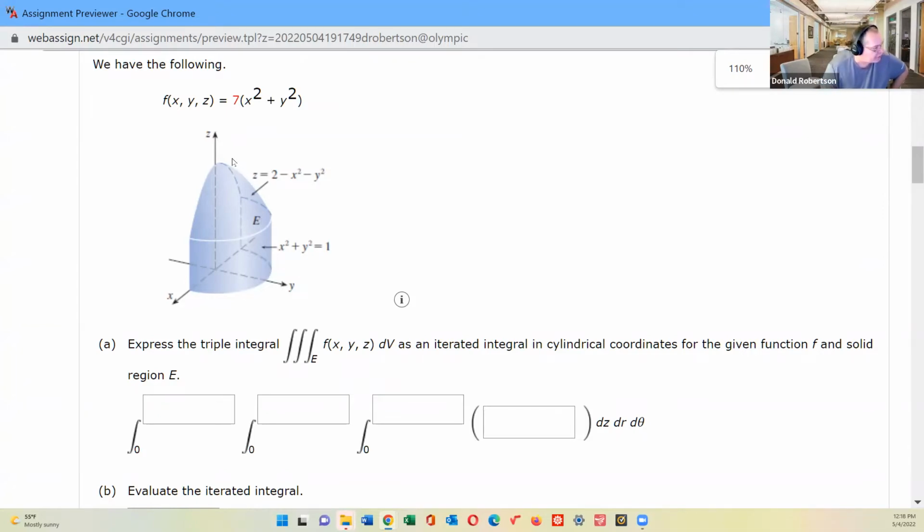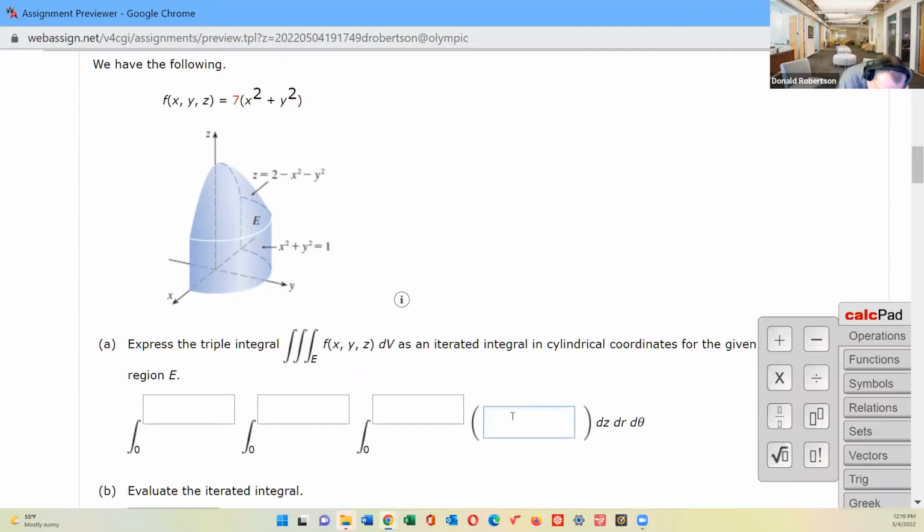This surface here is z equals 2 take away x squared take away y squared. And the surface finishes on the bottom, right, which is here. The function that we're going to integrate is this guy. So that function belongs here. So that's going to be 7. And right now I'm going to call it x squared plus y squared, but it's not going to stay that way forever.